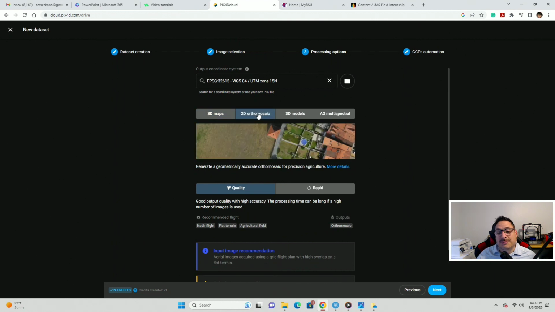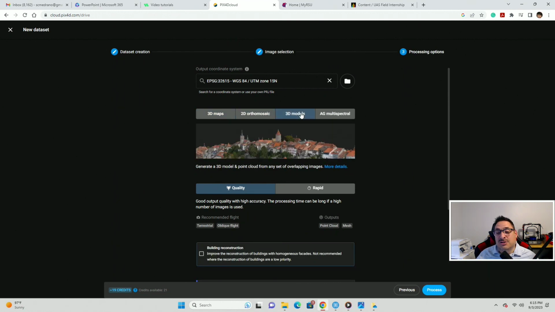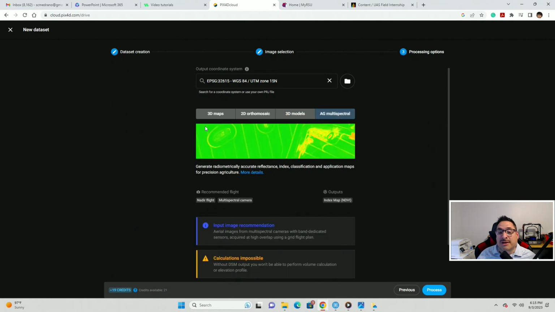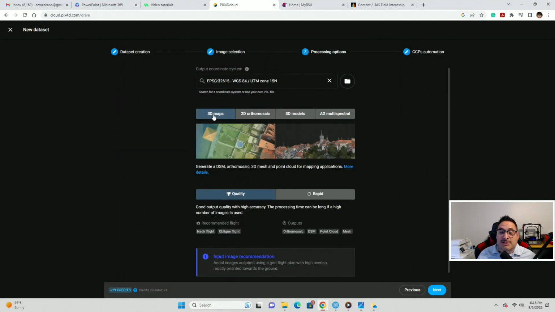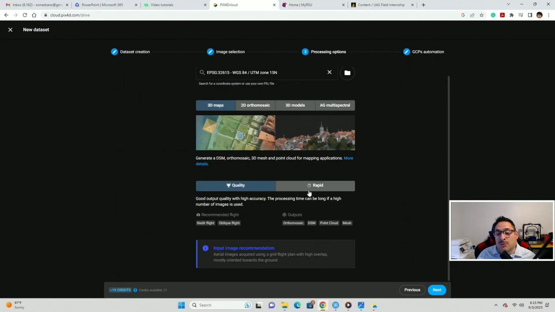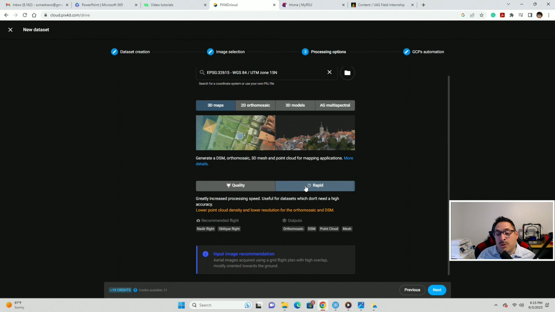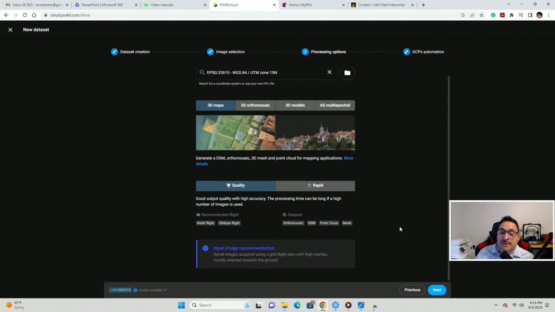2D map just drops the 3D, and 3D is just the 3D, and then this is for agricultural stuff. We might get into multispectral later, but we don't have that kind of equipment for everyone to use. So anyways, 3D maps and the quality button is what you want to pick. Rapid is just like a rough draft and not really worth your time. You're going to click quality, and you're going to click next.